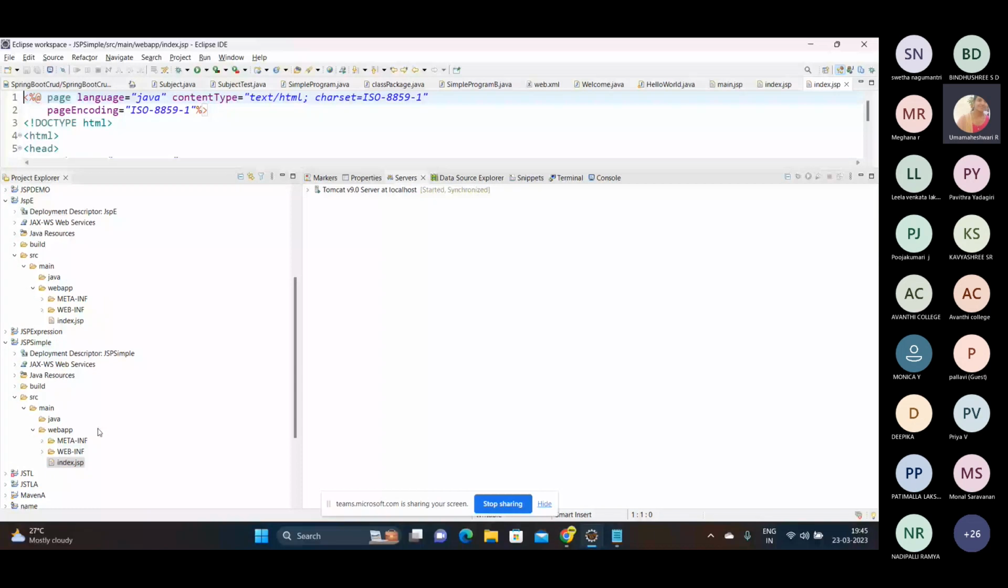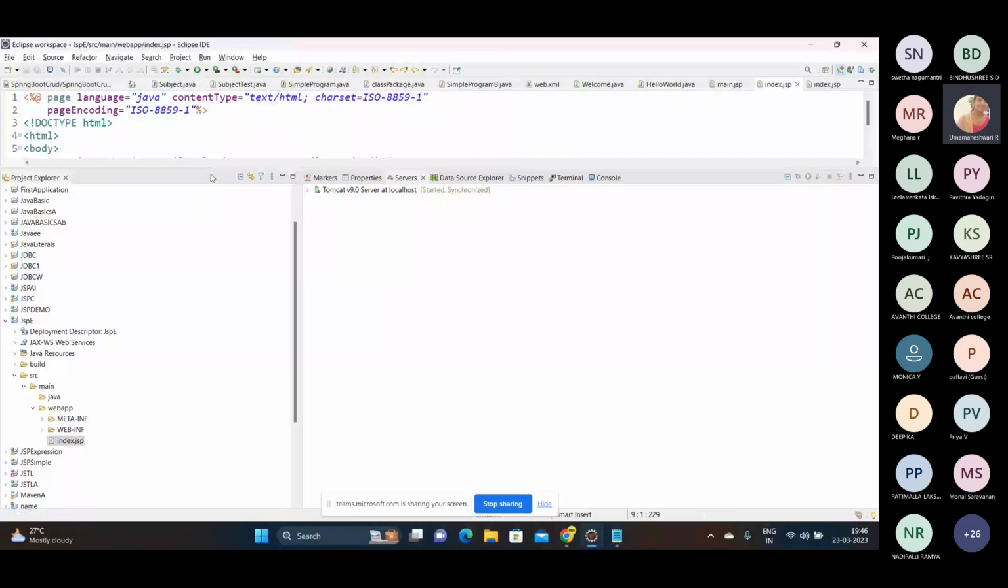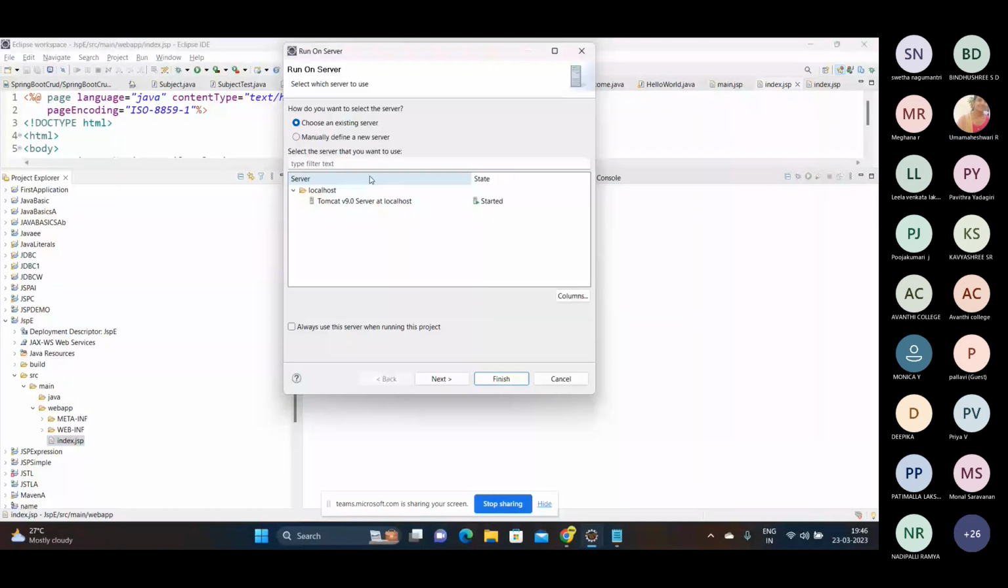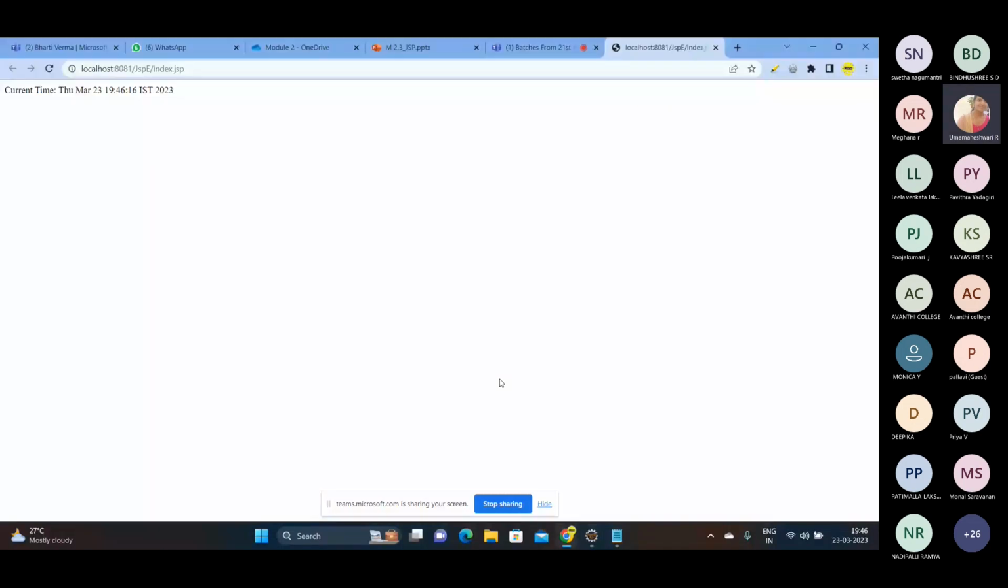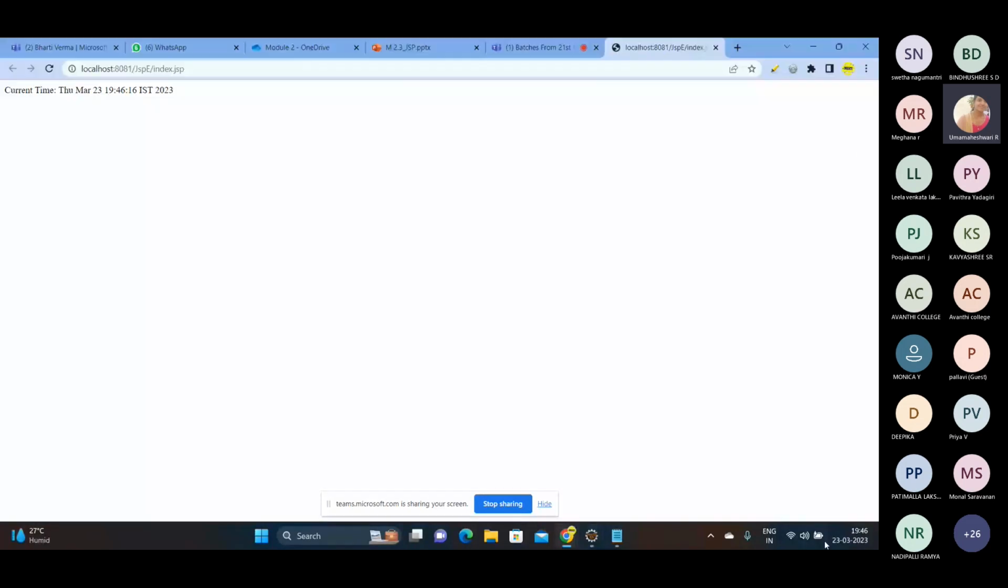So I have one file, so I'll just execute it. To run this file, what you need to do is you just right click on this and on server, click on next and click on finish. So actually this is showing the correct time of the system I'm using, Thursday and the March and everything.